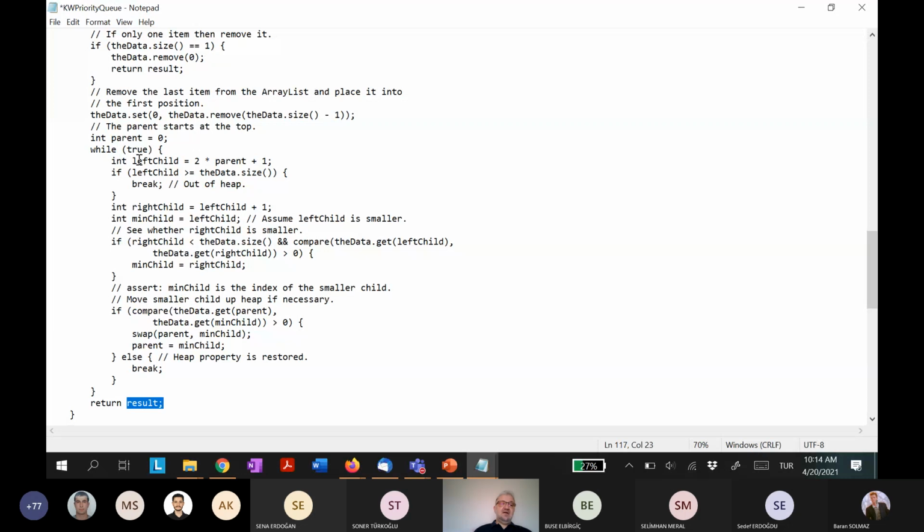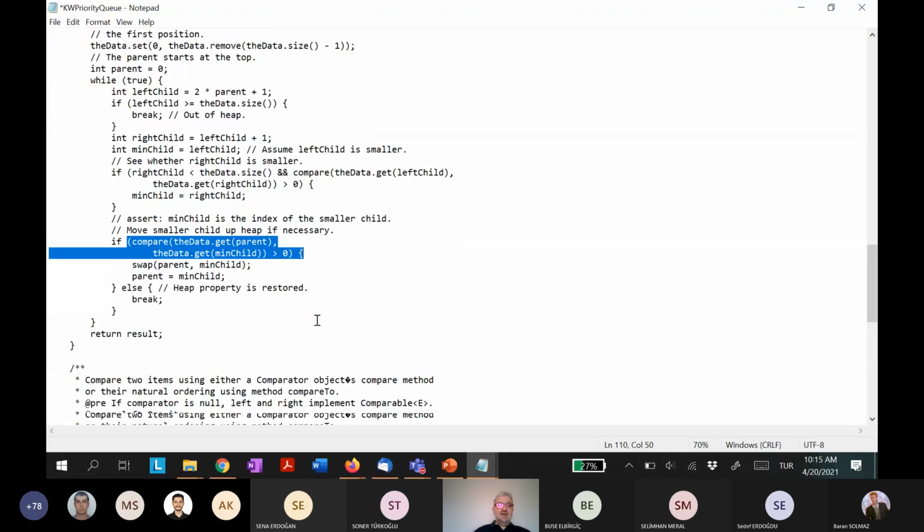So in this while loop, starting from the root, as the heap order property is violated, we move the parent down, swapping it with the minimum child, and we continue like that until the parent is a leaf or the heap order property is not violated. Okay, this is how the poll method is implemented.